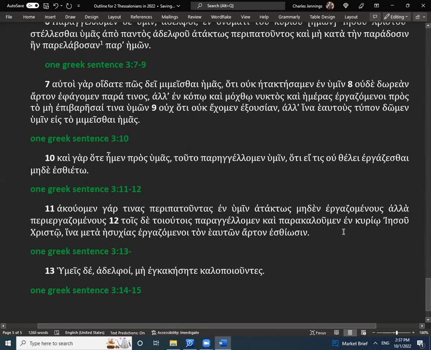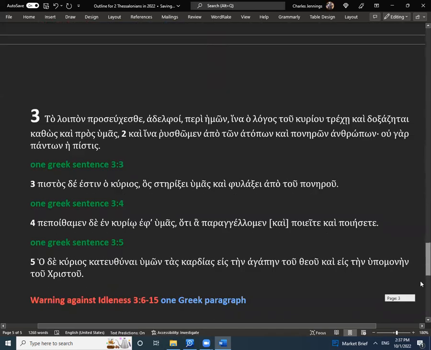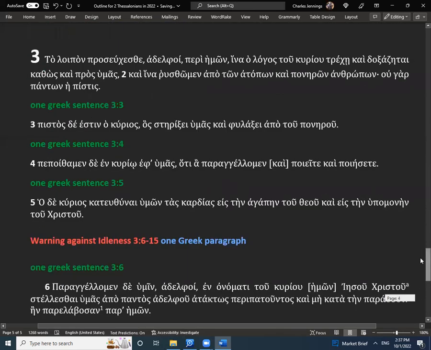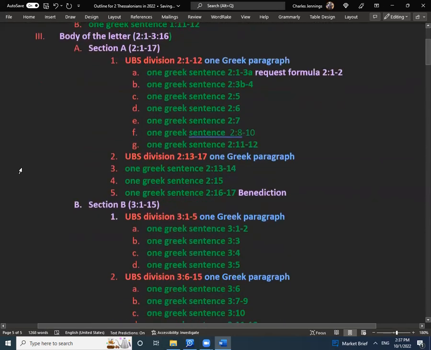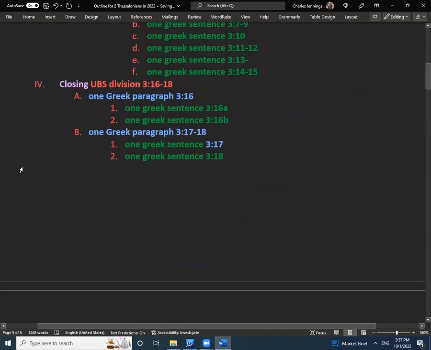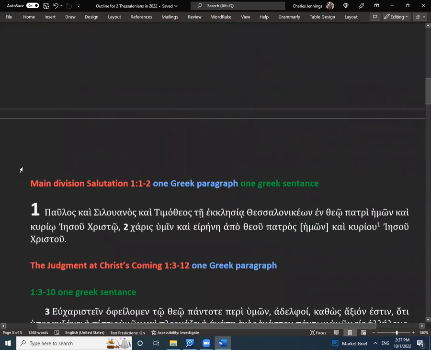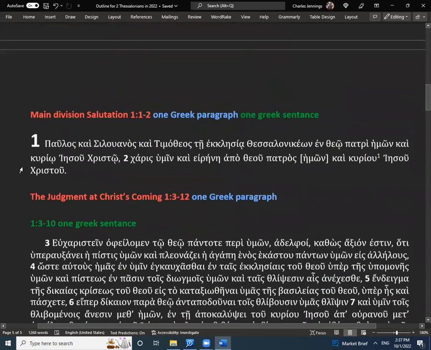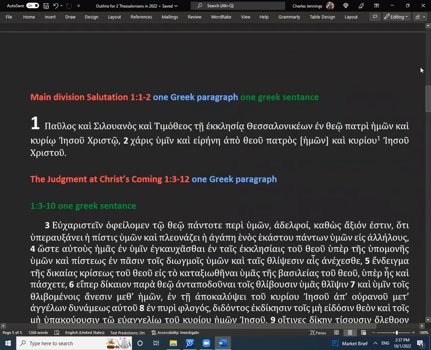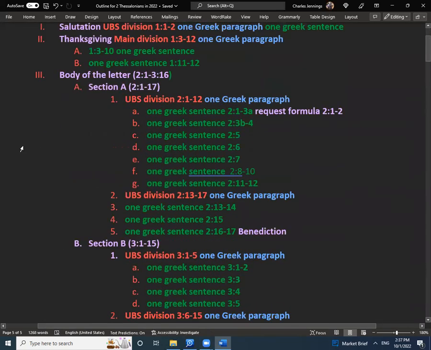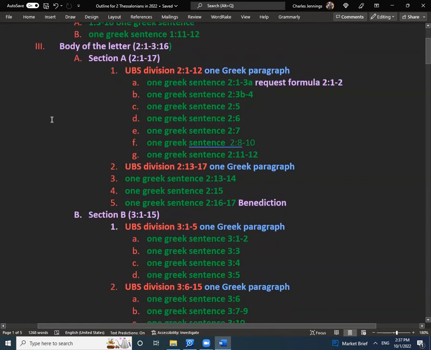All right. I think it's fixed now. Section B, closing, UBS division, one Greek. All right, that's all good now. The only thing that's going to be a challenge to us, because as you notice, this one Greek paragraph divides up into these sentences. So I think that if we come at the sentence level, we're fine.